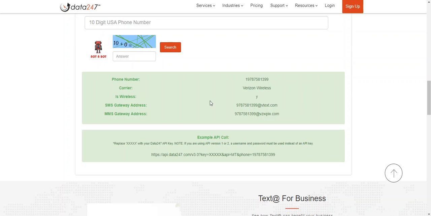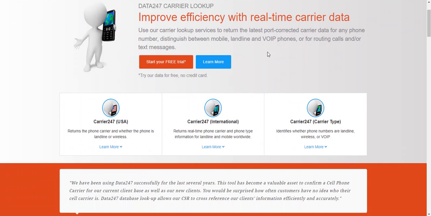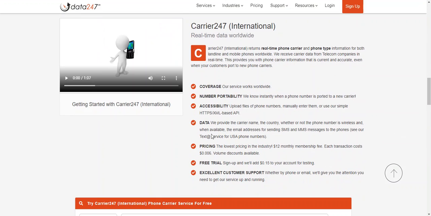TextStat and Carrier 247 USA are slightly less expensive than our international carrier service. So if you are looking up numbers in the US or Canada only, you will want to use one of these services. Now let's select Carrier Lookup from the Services menu. And we can click here to learn more about Carrier 247 International.